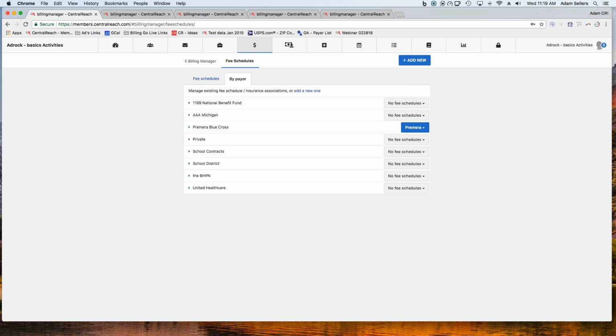That's what the by payer tab does here. So when we say by payer, this is where we create mapping. When we talk about mapping, it's an association. How do we say, when I do X, give me Y? This is what it is.